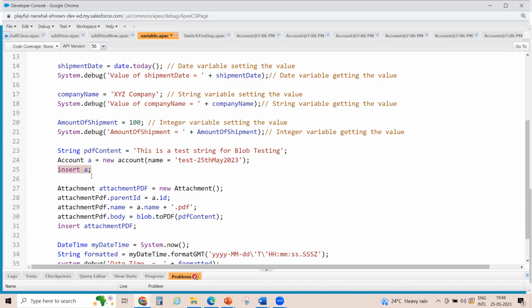It's been inserted. Now I'm creating an attachment type variable. So Attachment PDF equal to new Attachment. This is like we created an object yesterday. The same way we are always going to create objects. So attachment object equal to new Attachment. And this name can be a variable. Other things will be fixed. This name is the only thing going to change.